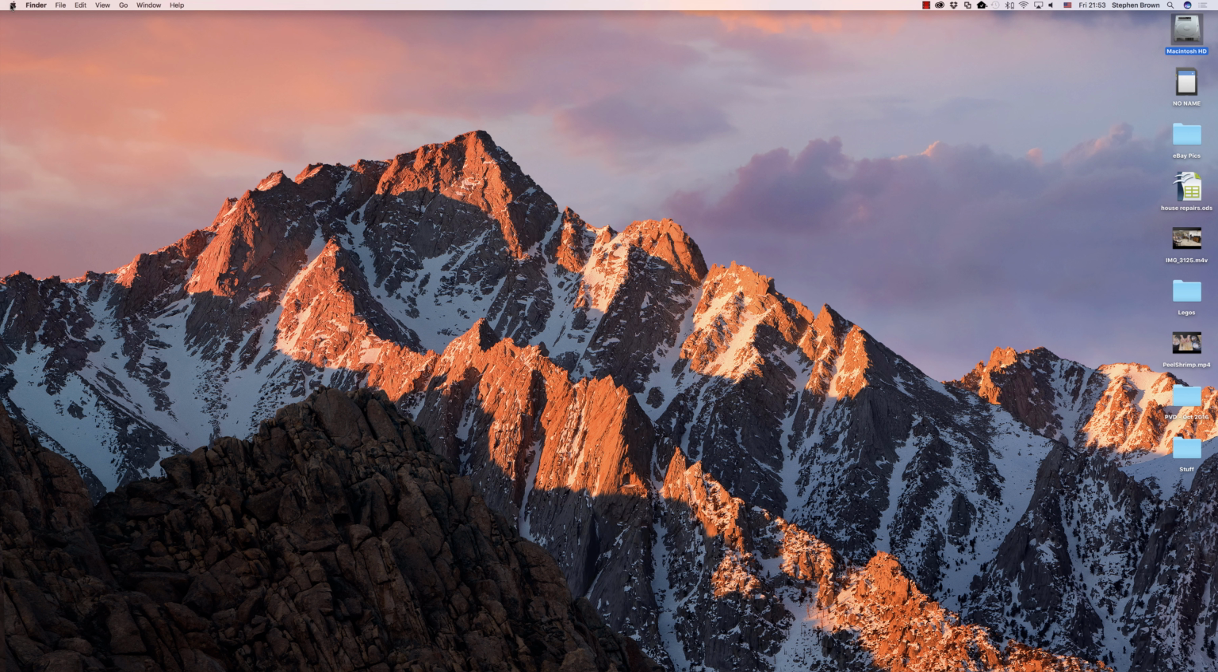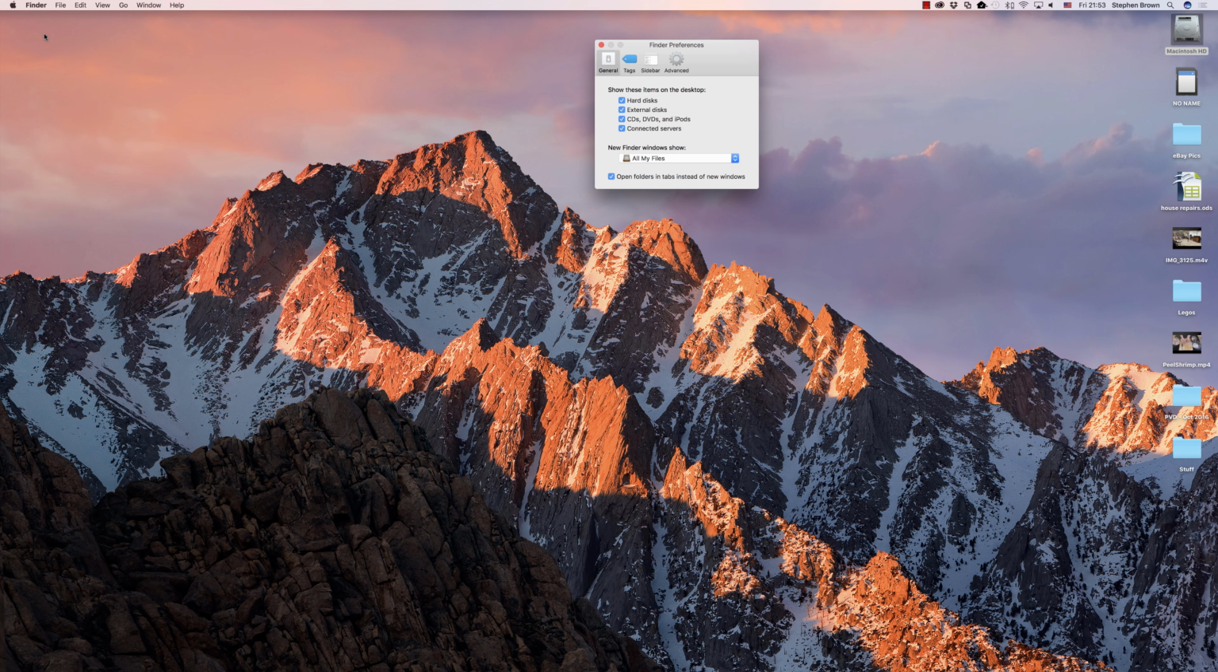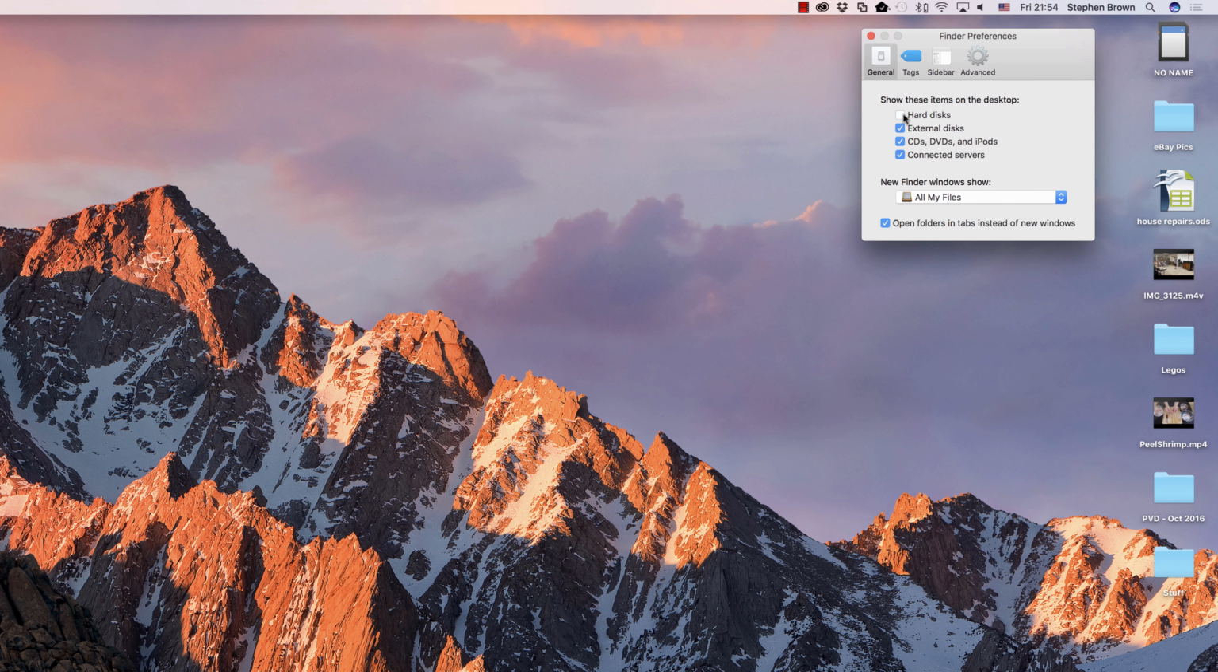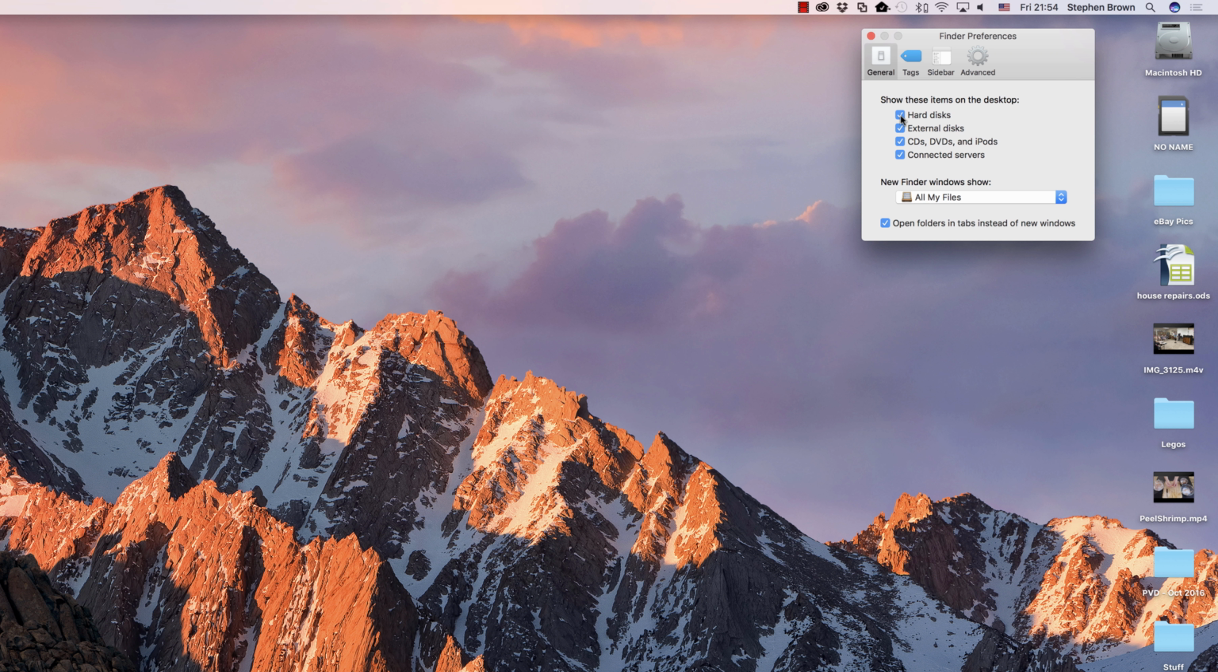Finder. So first of all, being in the Finder, I'm going to select the Finder menu and Preferences. And you can see I have General selected here and the items that are going to show up on my desktop: hard disks, external disks, and so on. So by simply unselecting hard disks, my Macintosh hard drive goes away. Unselect, go away, selected, and it comes back.